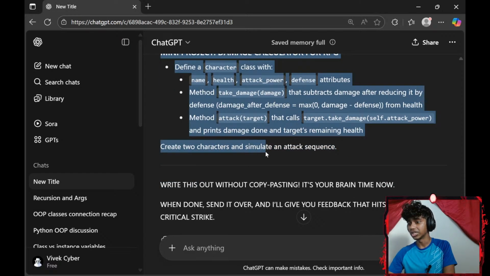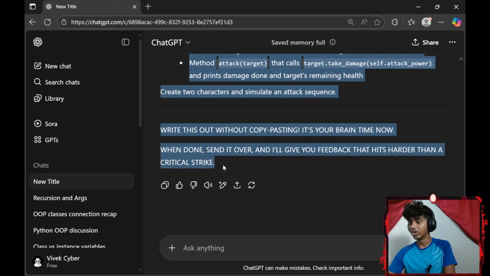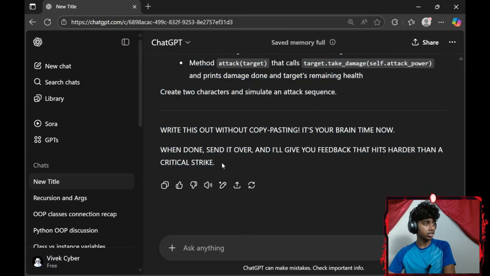Create 2 characters and simulate an attack sequence. Write this out without copy pasting, it's your brain time now. When done, send it over and I'll give you feedback that hits harder than a critical strike.